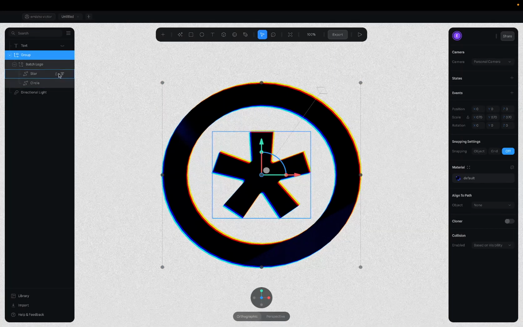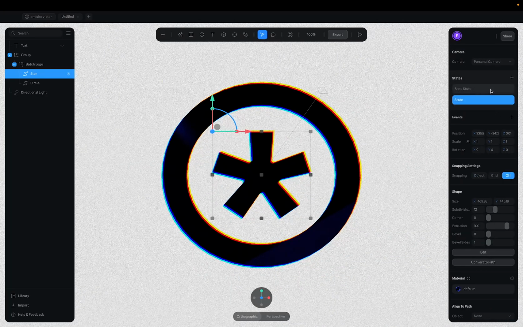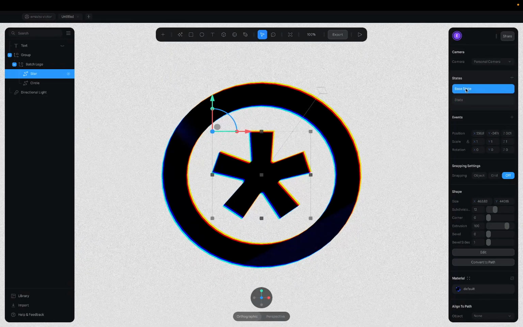So select the star first, and then add a new state to it. Like I said, this is only really common for people who are used to prototyping in Adobe XD. The way Adobe XD does prototypes, you create a base state, default state, over state, and so on. But in Figma, it doesn't really work like that. So, anyways, let's carry on.